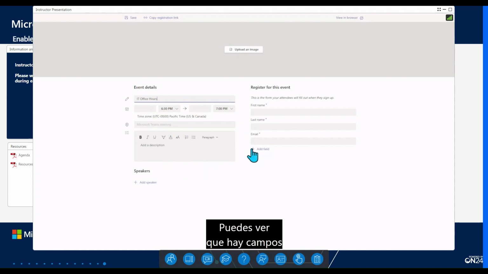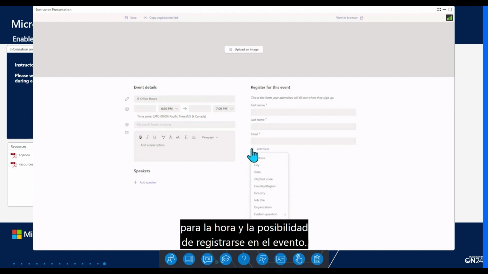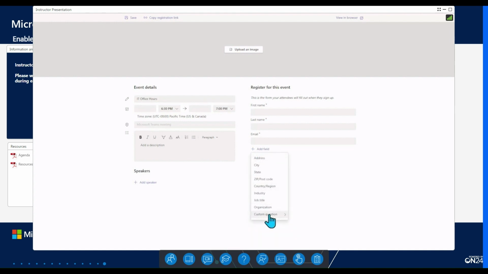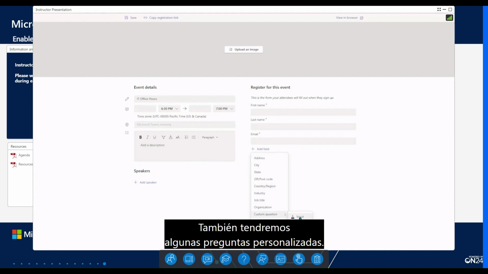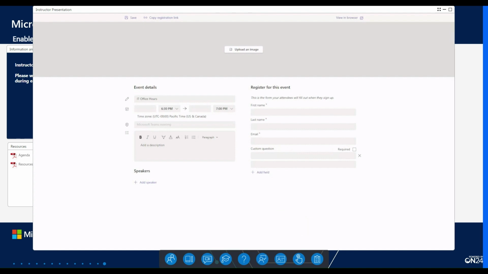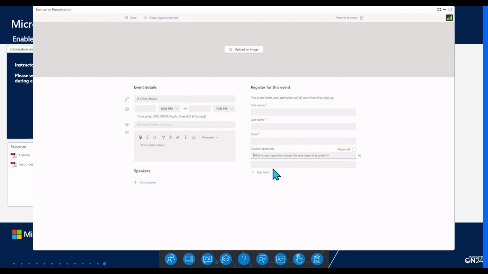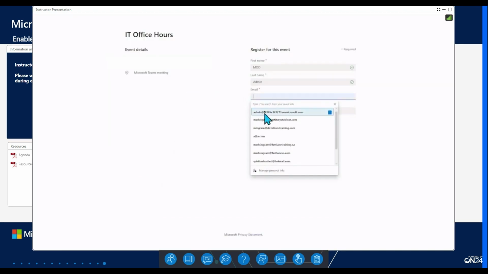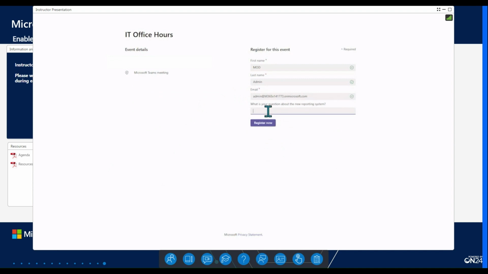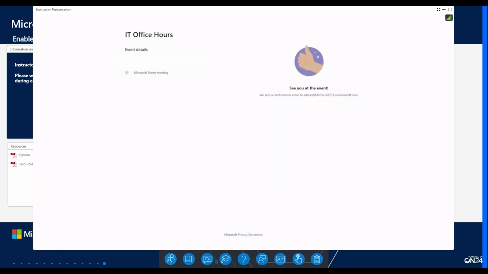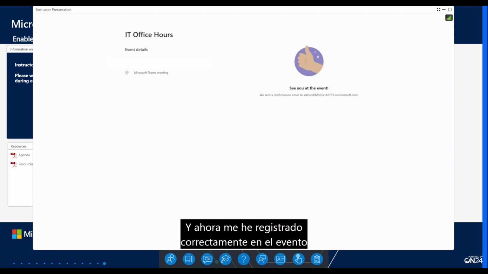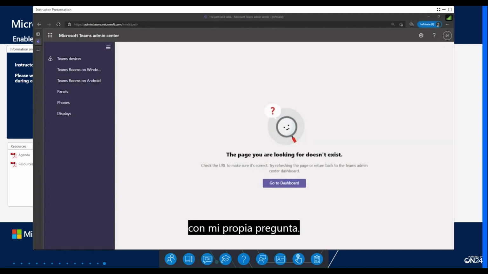You can see there's fields for time and the ability to register for the event. We'll have some custom questions as well. You can say, what is your question about the new reporting system? And now I've successfully registered for the event with my own question.